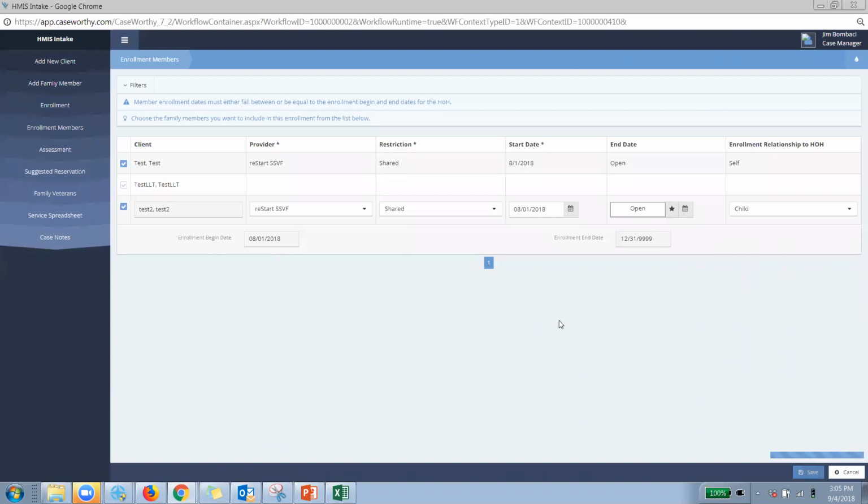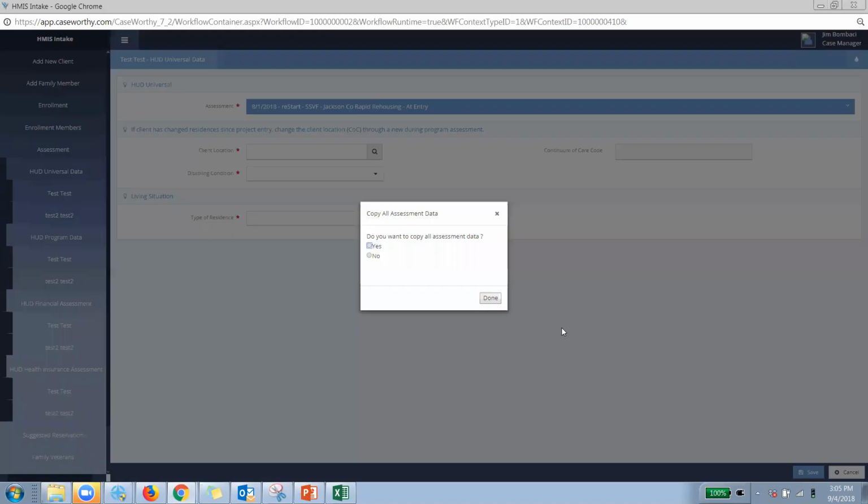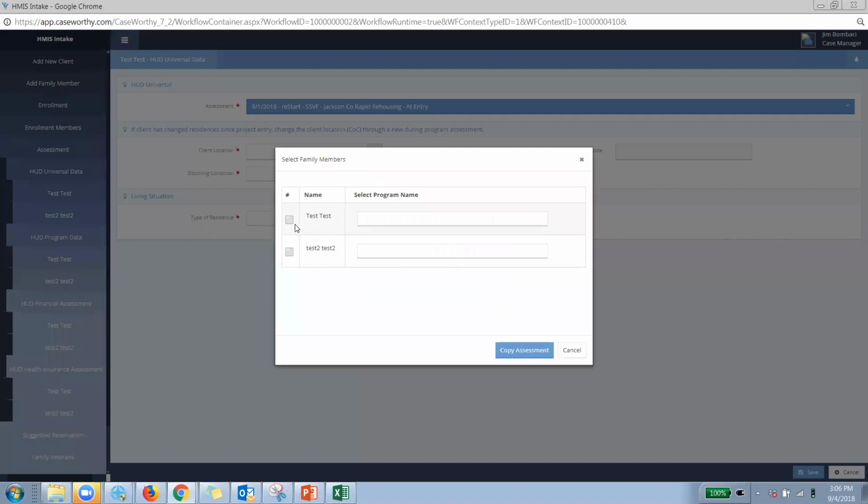Now the system is only going to give me the assessment questions for the 2 members that I've checked off. All right. And now it is going to ask me if I want to copy. You can certainly copy assessments. It does make the process a little quicker. I'm going to hit yes and then done. I'm only going to copy for the head of household though, because for my test client, I know that there's complete head of household data.